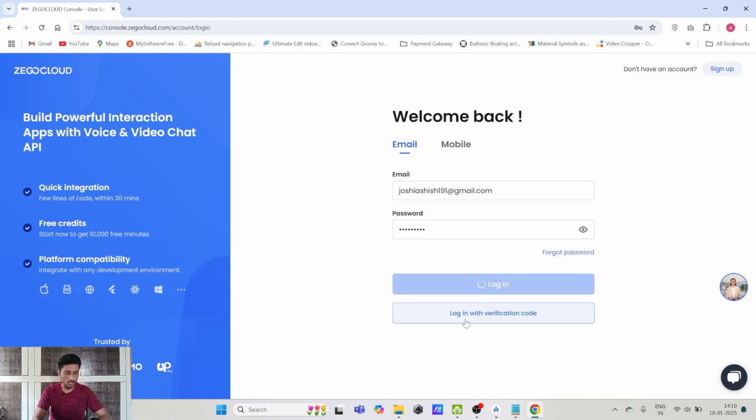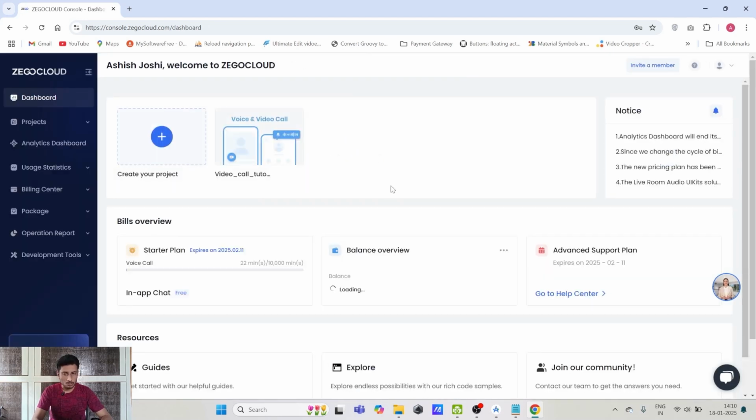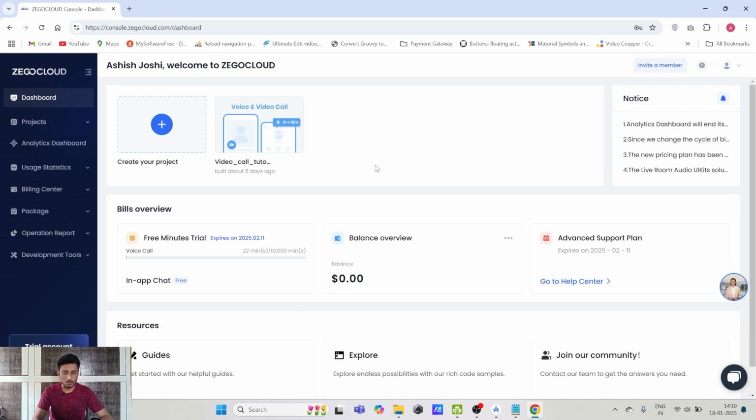I'll just click on login. You can also log in with a verification code as well, like OTP. And after you log in, you will be able to see this dashboard. And here you need to create a project.